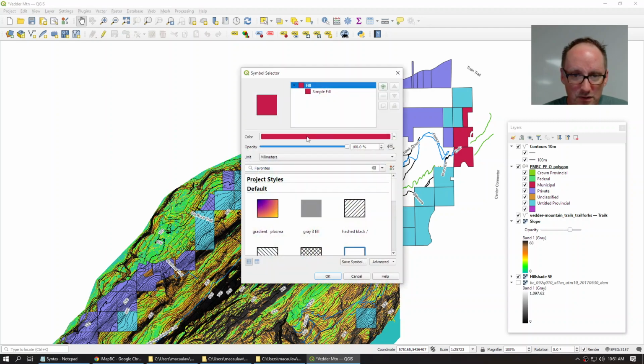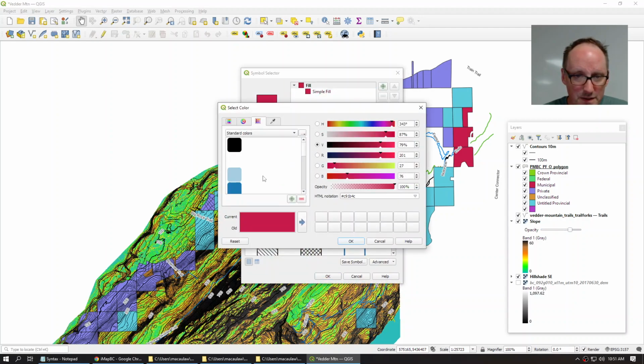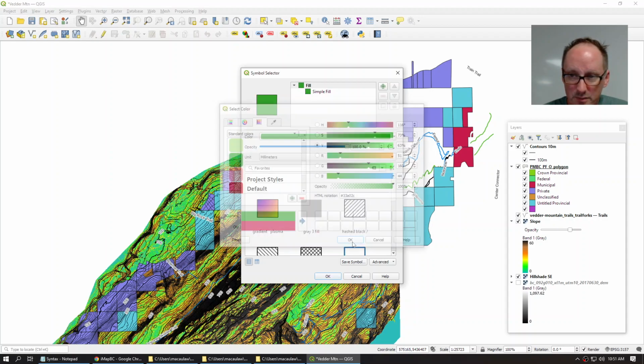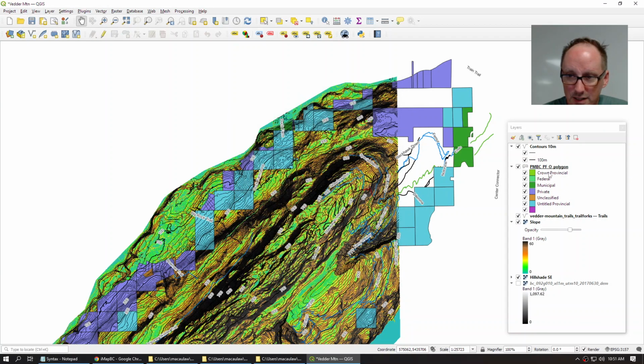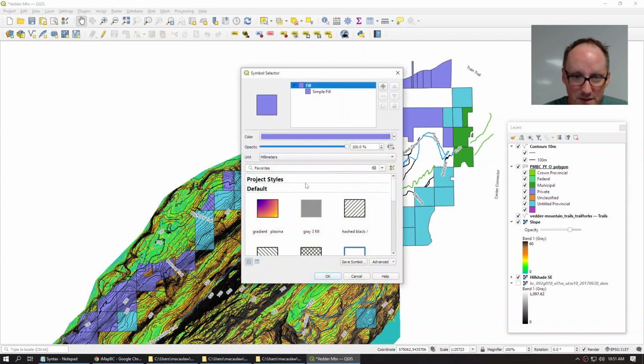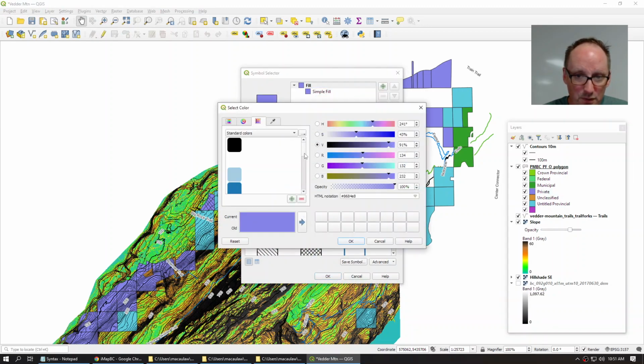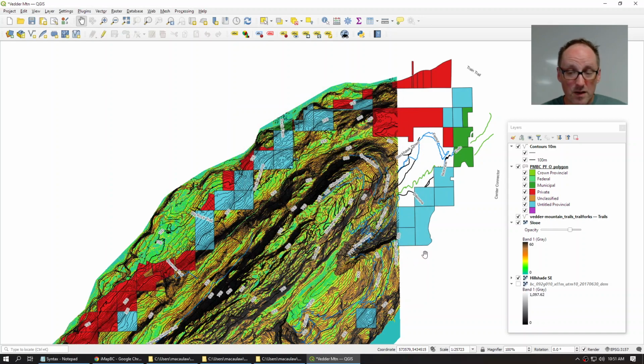So I could change the municipal color from this to something else, maybe a darker green. And then the private land, we really want to make sure we don't do anything there, so I'll make those red and hit OK. So now it's really clear where our private lands are, so that we can't accidentally trespass on those when we're doing our trail planning.